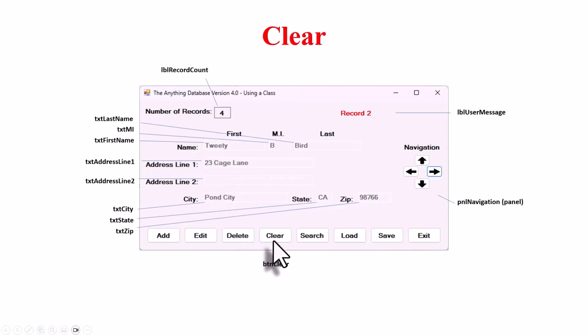Our button clear is going to be there. And basically, we're setting up the program to be the same way it was when we first started with this thing, with no records in there at all, except we've got code behind it now, so we can easily add and save and load and all that kind of good stuff. Our panel navigation is going to have to be turned off, because once we get rid of everything, we can't navigate when there's nothing there. So that's going to happen. And of course, our label user message will show that we've cleared the file. So that's all we need here.